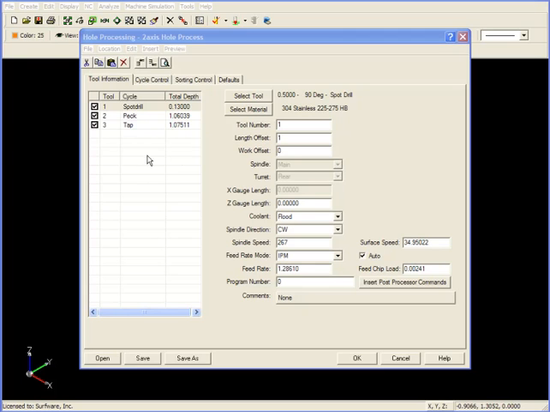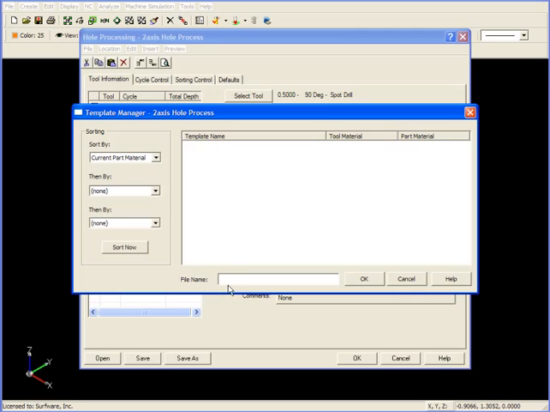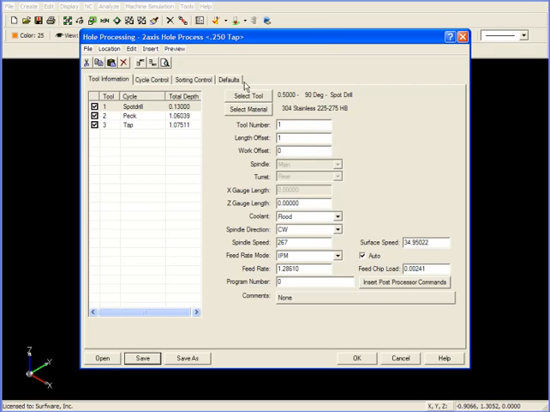If we want to be able to use this group of tools on other geometry, we can simply click on Save, click in the File Name field, and give it a special name. Here I'm going to call it .250 tap. When I click on OK and look up at the top of the hole processing screen, we can see that it says 2-axis hole process .250 tap. This means that this combination of tools has been saved as a template for use later.